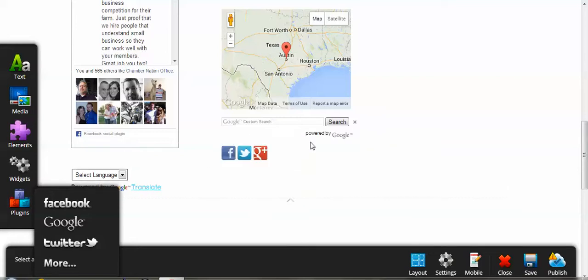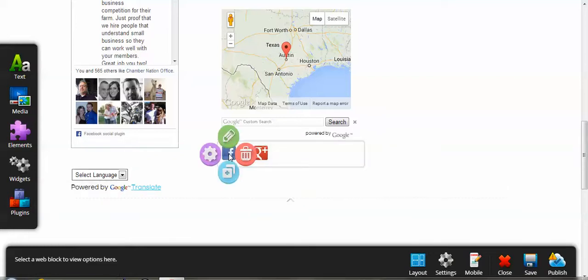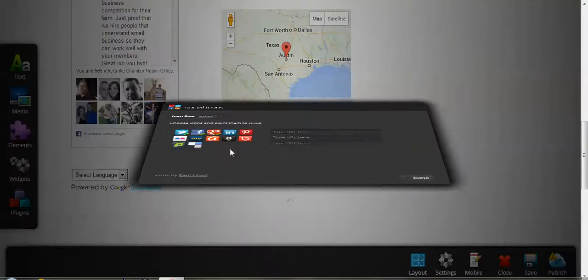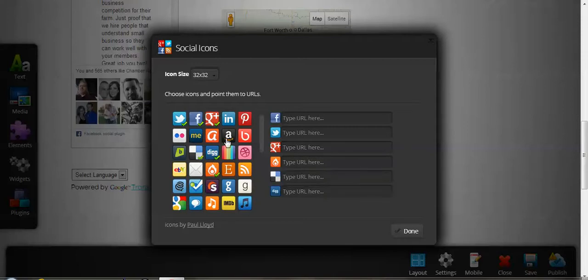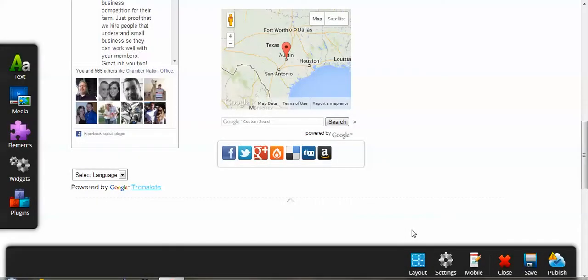And this is pretty neat because you can go in and click here and then click on the pencil, and you can assign a URL to each of these. You can even add additional ones like Digg and Amazon. If you have an Amazon instance you want to add, you can. And then if you don't want these, you can click on them, and then there's little X's that appear and you can just take them out.